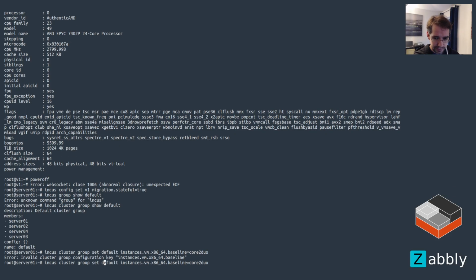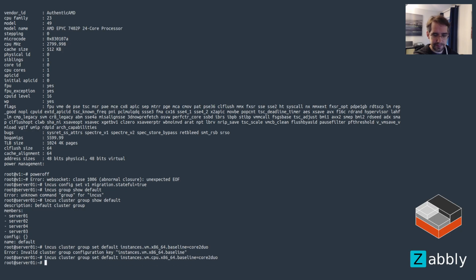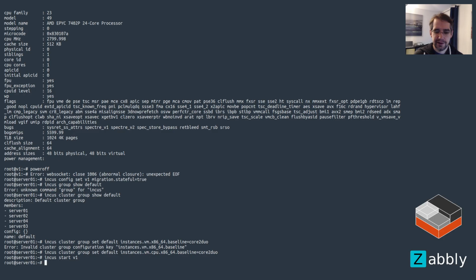Because the group set, what did I mess up? Instances, set CPU. There we go. And now if we start the VM back up, it's going to pick up Core 2 Duo as its CPU architecture. And you could even go and play with specific CPU flags. I just don't remember what's available or not on Core 2, so I can't easily play with that.